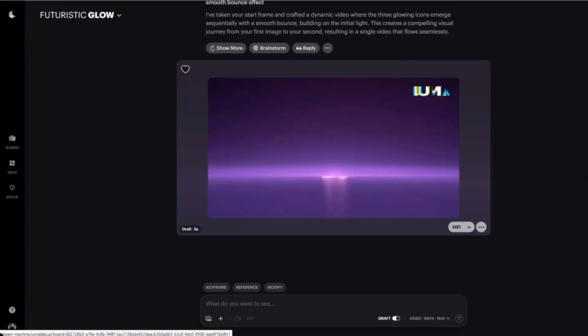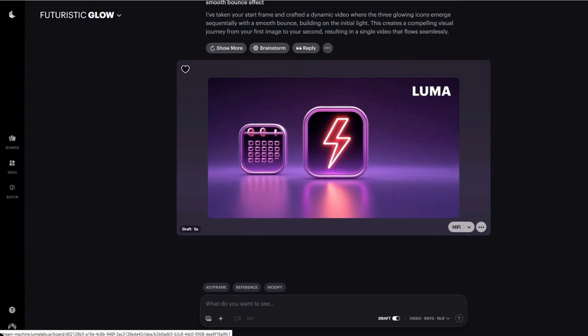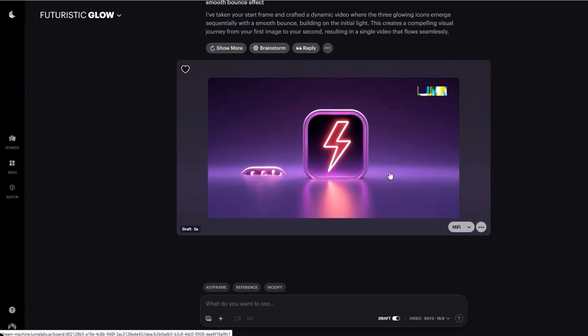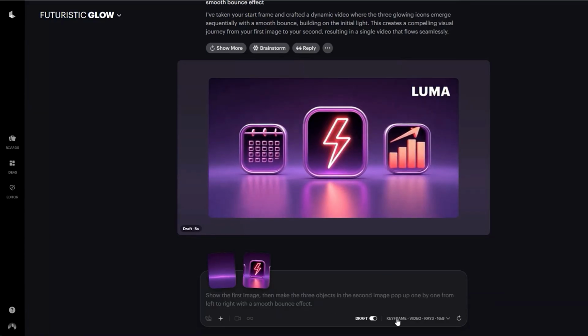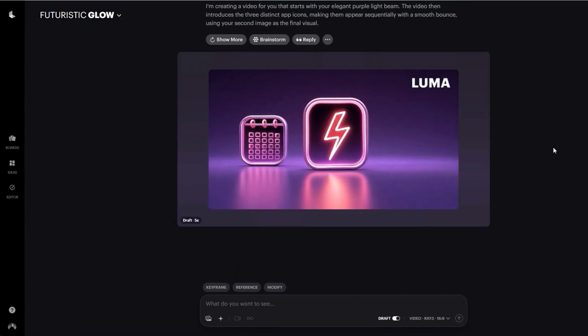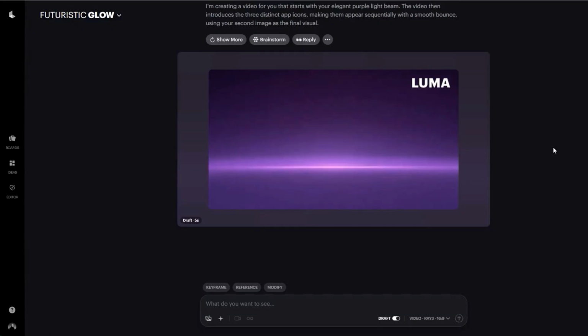So as you can see, the animation turned out great. But I want the objects to pop up from left to right, so I'll slightly tweak the prompt and try again. And just look at that. A simple change in the prompt made a huge improvement in the animation.